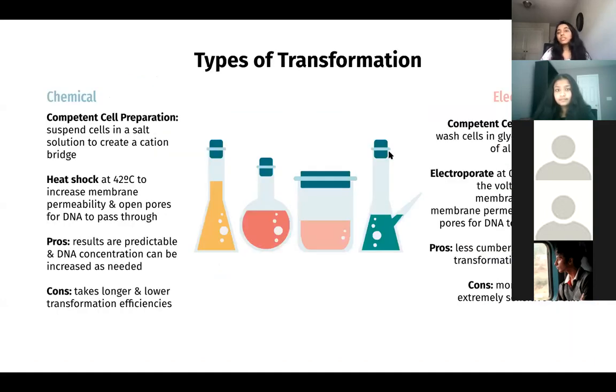So there are two main types of transformations that people do in their lab: chemical transformation and electroporation. I'm going to talk over chemical transformation first, and then I'll move on to electroporation. In chemical transformation, when you're preparing your competent cells, you're suspending your bacterial cells in a salt solution to create a cation bridge. Let me break this down for you. The membrane of your cell is made up of a phospholipid bilayer. Those phosphate groups in that bilayer make it very negatively charged. DNA also has phosphate groups in its backbone, so DNA is also negatively charged, and like charges repel. So it's very challenging to get DNA to enter your cell traditionally.